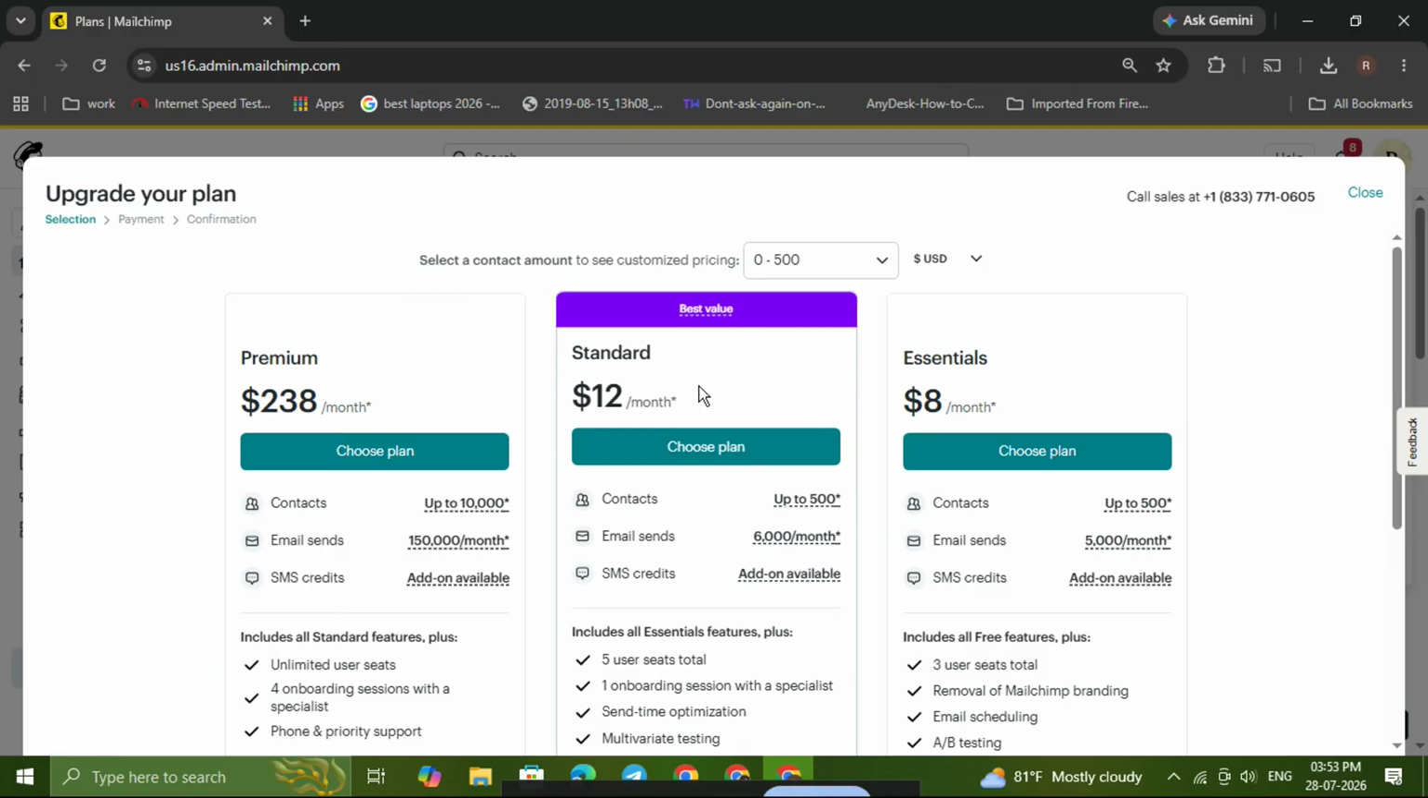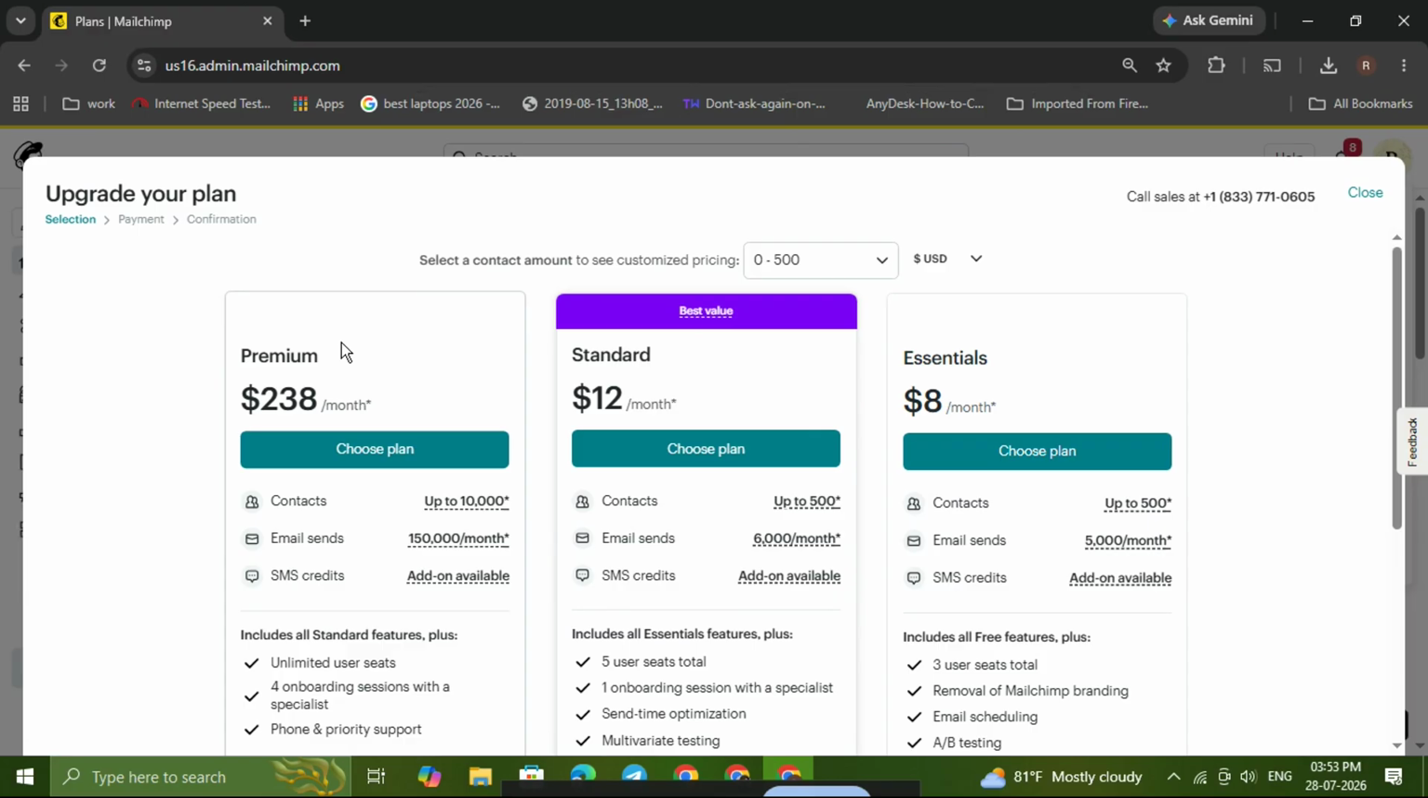Then there is the Premium plan, which starts at $238 per month. This plan is designed for larger businesses and more advanced marketing needs. It supports up to 10,000 contacts and includes up to 150,000 email sends per month. SMS credits are also available as an add-on. This is the most expensive option, but it comes with much higher limits for teams that need scale.